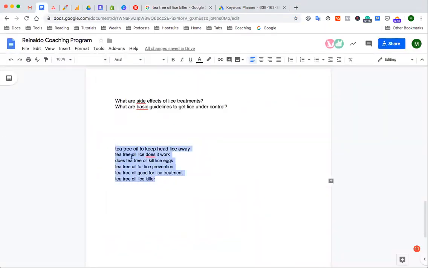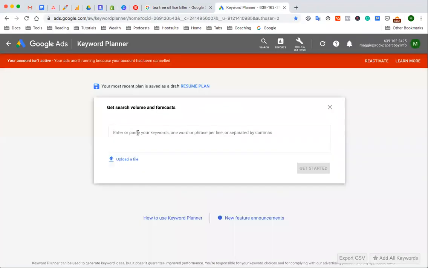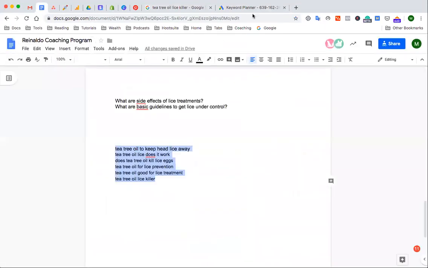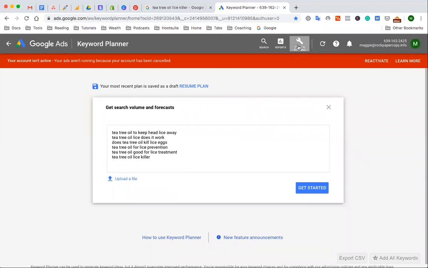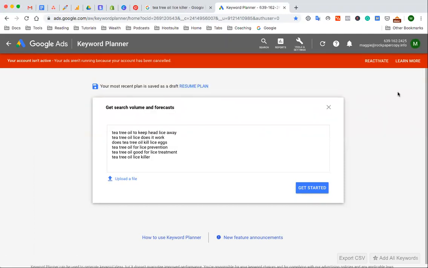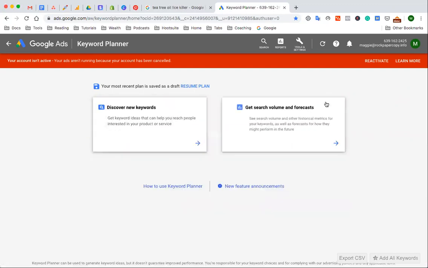Let me just check. So your list probably will be much longer at this point, but once you've got it, then you go to Keyword Planner. I'll just show you because there are two different parts of Keyword Planner. If you want to compare the list, you don't click on Discover New Keywords. You click on this one, Get Search Volume and Forecasts.